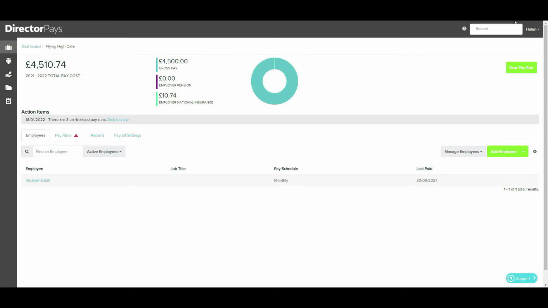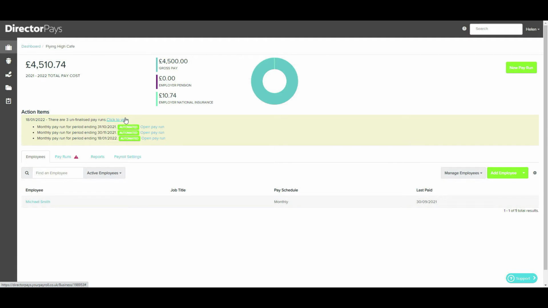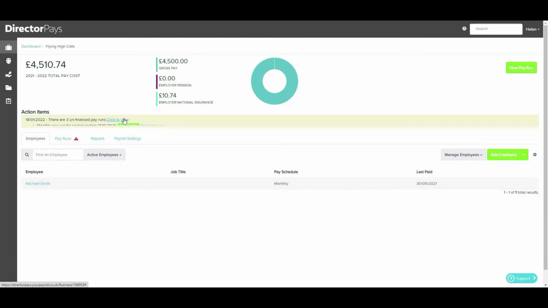So now we've got our business set up, let's take a look at the home page. So this is the same for every business. At the top of the page you have the year-to-date figures. And moving down you also have any action items and notices. The action items are just reminders of anything that you need to complete before you can run a pay run. For example, if you haven't completed your director's setup, you'll be given a reminder of that here. As you can see, today's warning is telling me I've got 3 unfinalised pay runs.